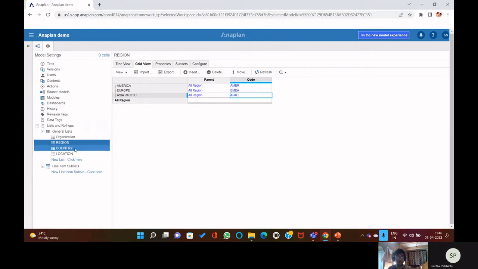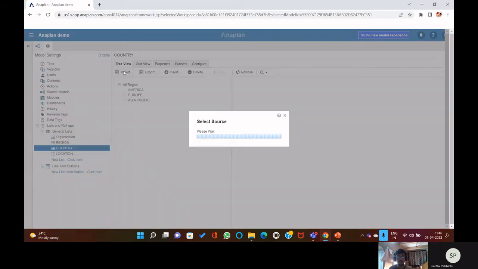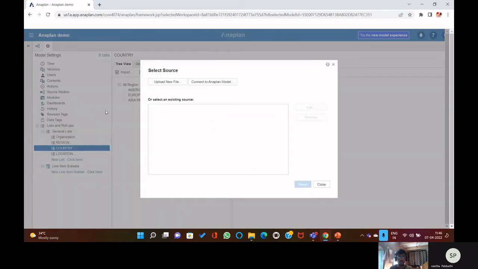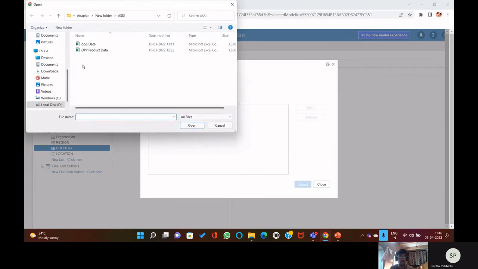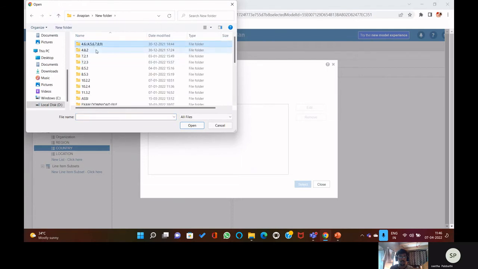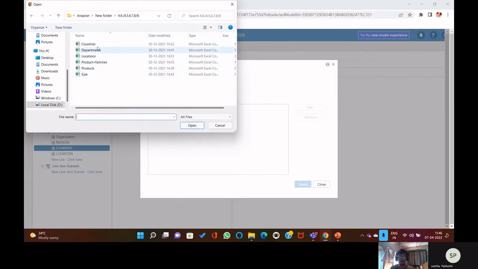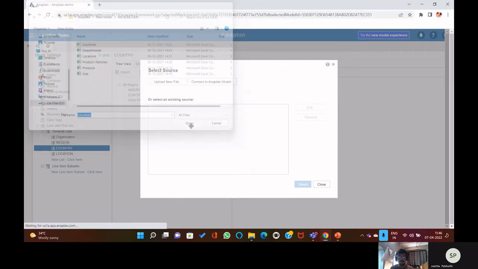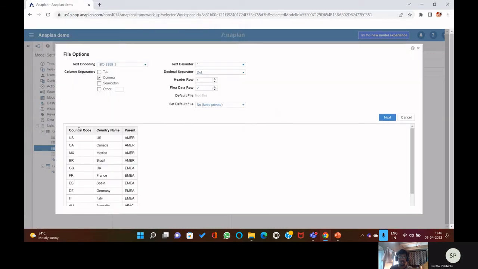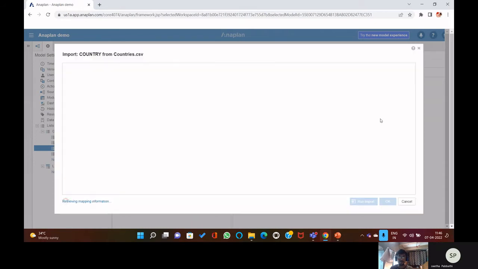Suppose, for example, I'm going to country and importing. I have to upload a file. I'm uploading it. See here the header rows, and we have to check for the header rows and first data. Here the header row is the first row and the first data row is the second. And we have to click next.